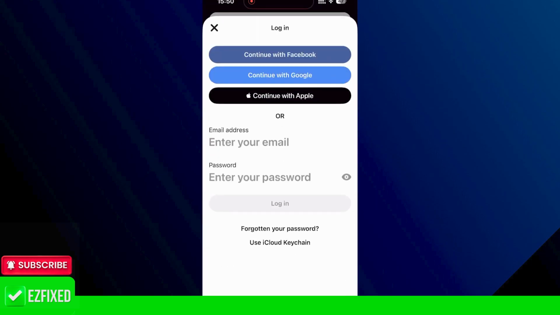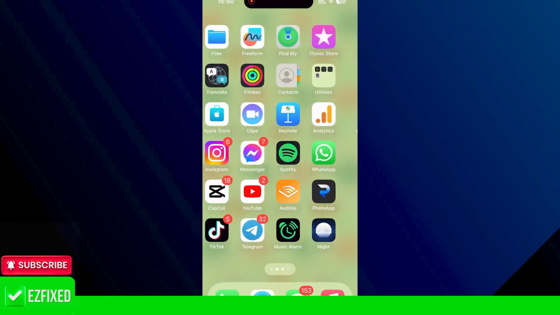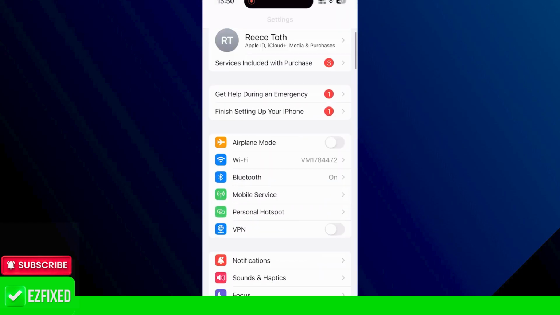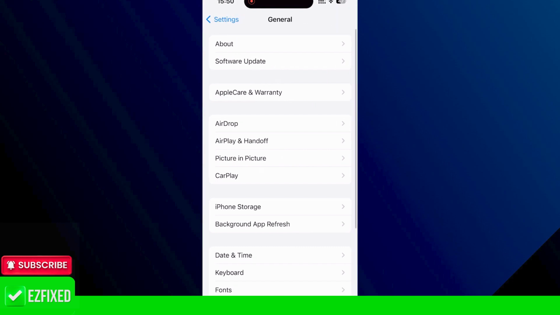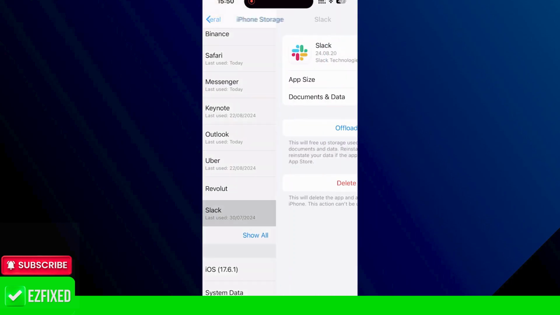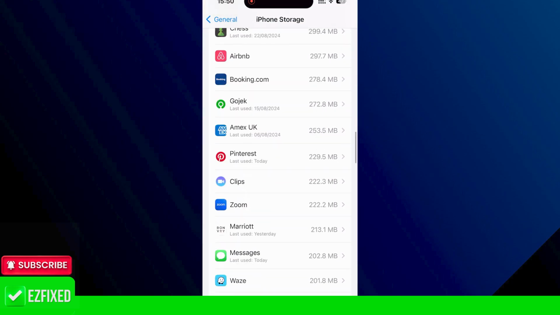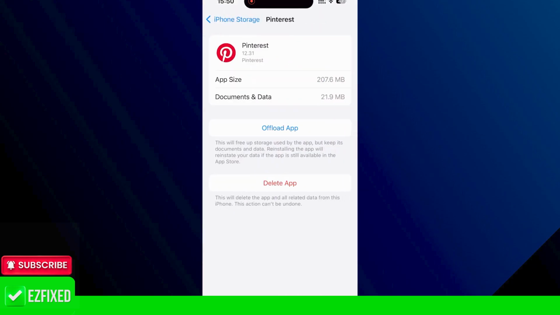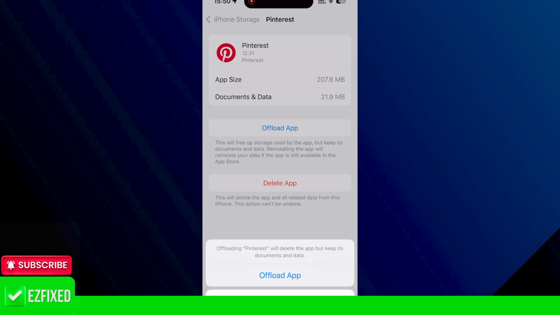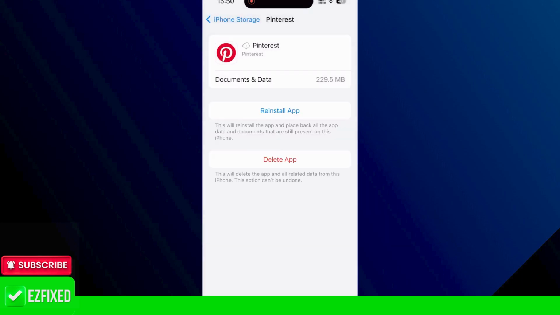Now, once you've done that, we're going to head over to the home screen on our phone, come over to the settings window. And from here, we need to scroll down to general, head inside of iPhone storage, and then scroll down to locate the Pinterest application. Once you've located Pinterest from inside of here, just select the app, click on Offload App, and confirm by clicking Offload App. Now this would just go ahead and reinstall all of the important files and data. So it's kind of like having a fresh installation of the app without losing any of your data.